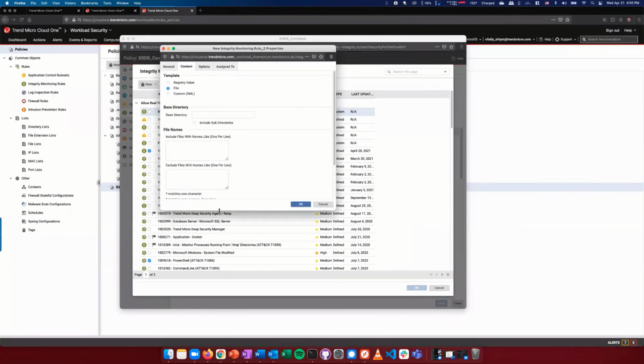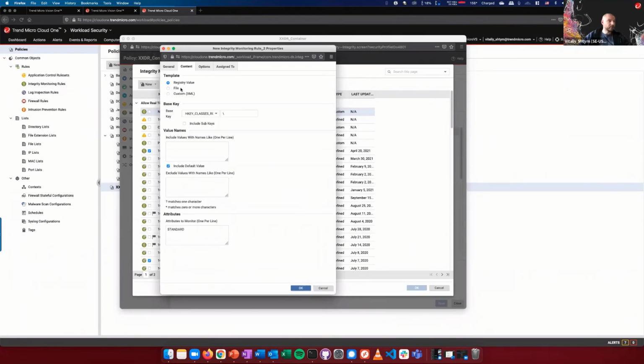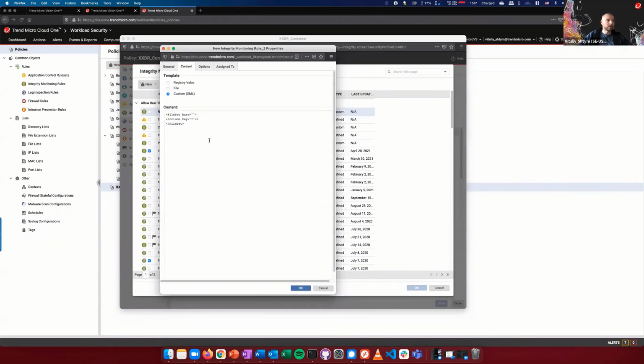Oh, so you can create your own integrity monitoring rules as well if you have a custom app in your environment? Absolutely. You have your registry values, you have your files, custom XML, so you can import as needed and select what you're actually looking for.